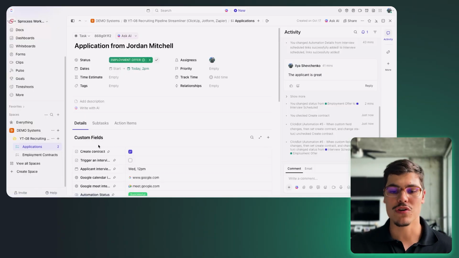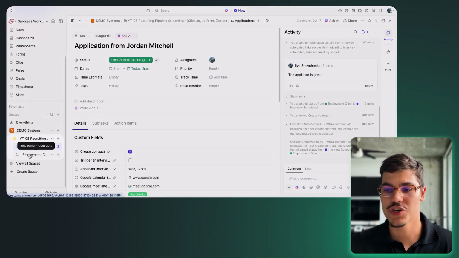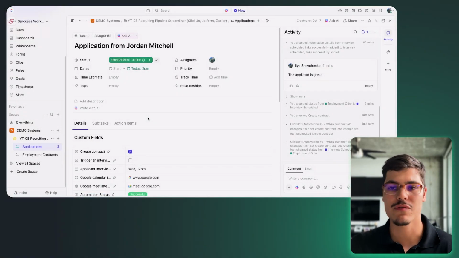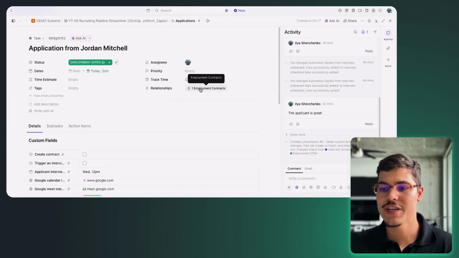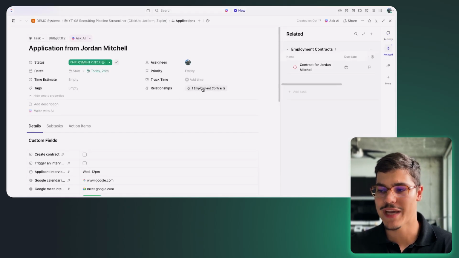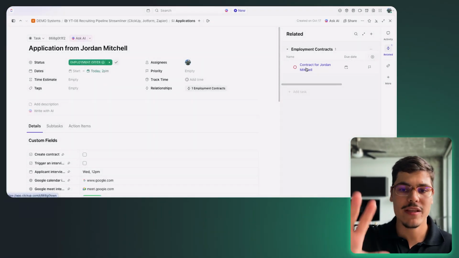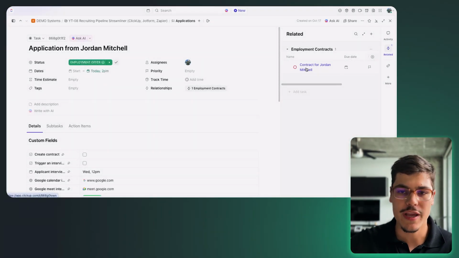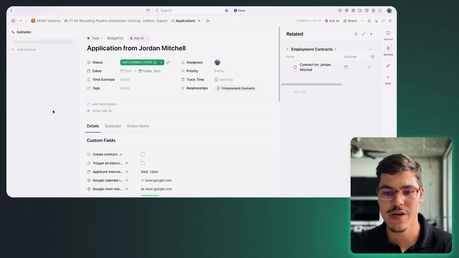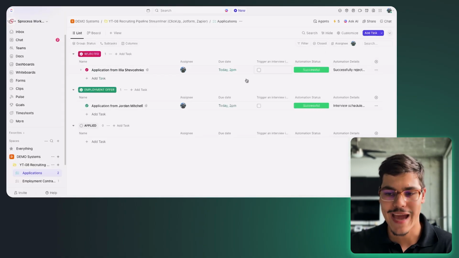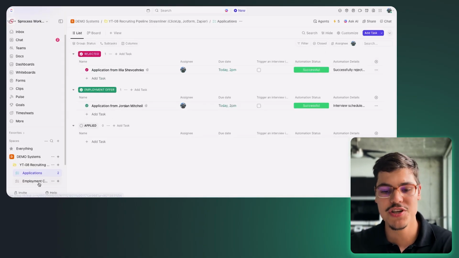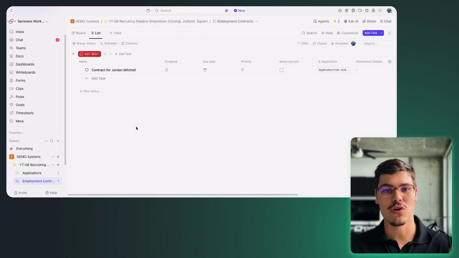In order to send the contract, we're going to switch to a different list, which is called employment contract. So I'm actually going to reload this task. And what we should see here is a new related task created. It says contract for Jordan Mitchell. Now, we managed the application for Jordan inside ClickUp, and we had a separate list for that with all the statuses specific to the application. Now it's time for us to manage the contract the same way.